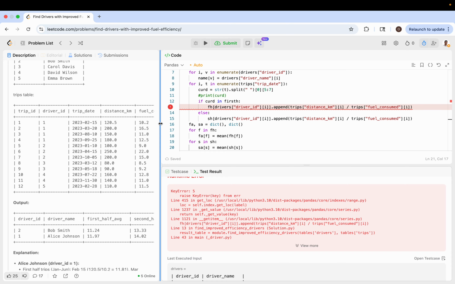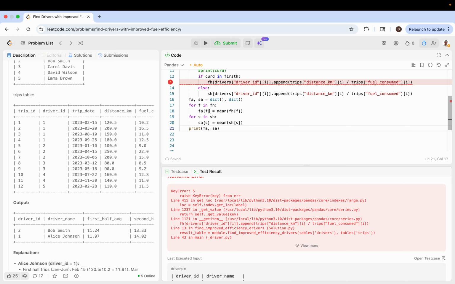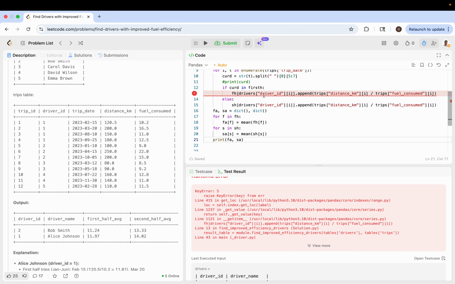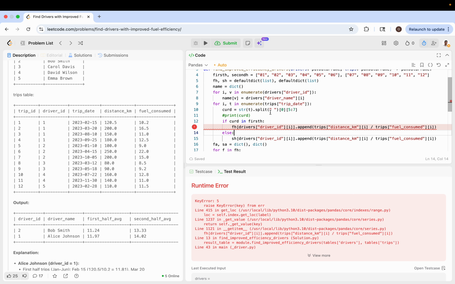Let's see what's going on. Divided by trips fuel consumed of i. Huh, what's going on here? Drivers driver ID of i raises a key error. Yeah, but this is a defaultdict. Yeah, we're going to append this value, distance kilometer divided by the fuel consumed. I don't know why the compiler is not registering that.